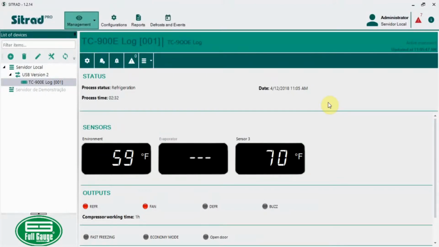Hi, today we'll practice how to schedule a macro. The macro allows the user to change any parameter of the controller according to the configured schedule.